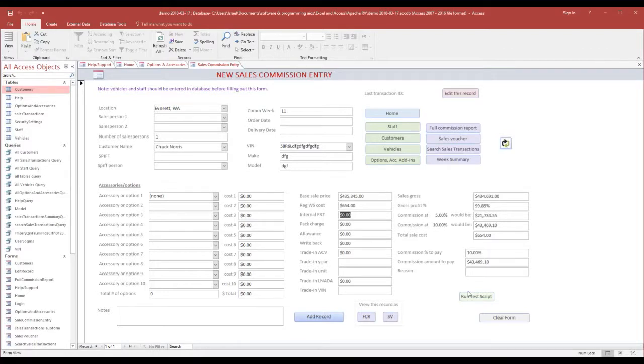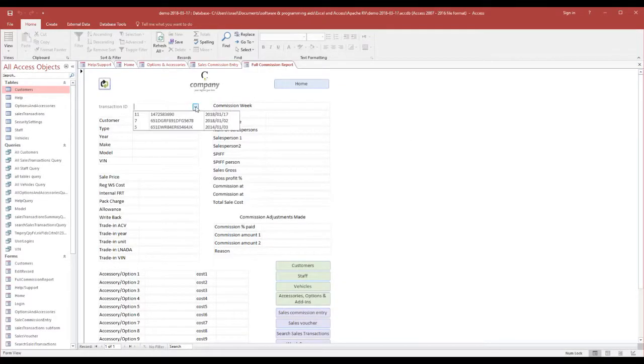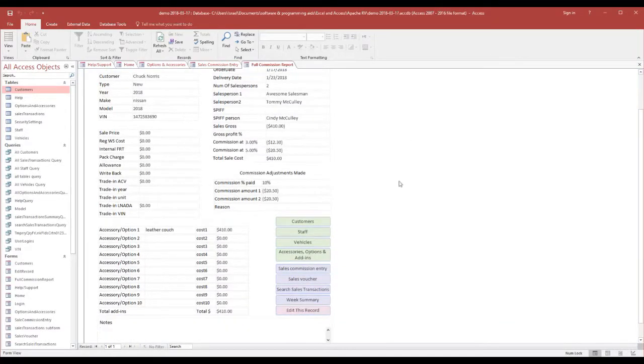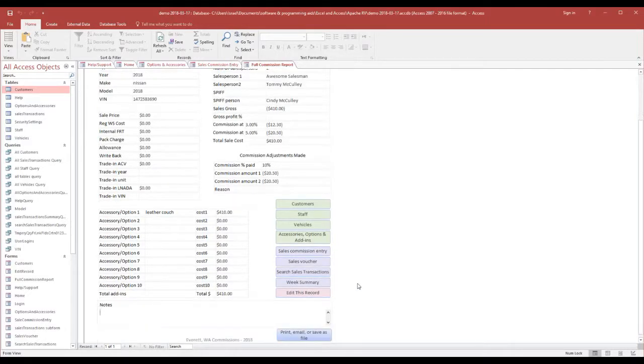And again, there's a lot of form validation. If I go to add a new record, it will tell me if I missed any fields that I need to fill out. However, had I filled these fields out correctly, I could click on this button for a full commission report. It opens up that page, and I could select the transaction ID, and it fills in all the data. I can edit the record.